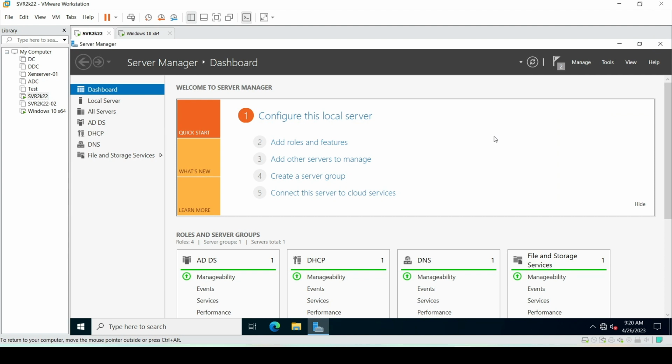So guys, in this way we can configure the DHCP scope on our server.